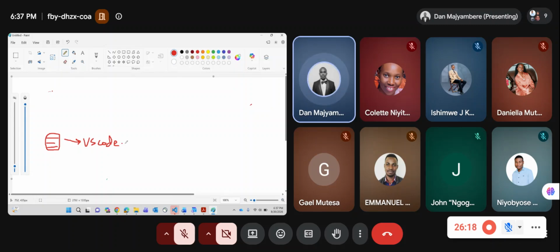Then after that, you import pandas as pd, like we saw yesterday. You import pandas because pandas is the library that helps you to read them in the form of tables and analyze them. After that, how do you read it?